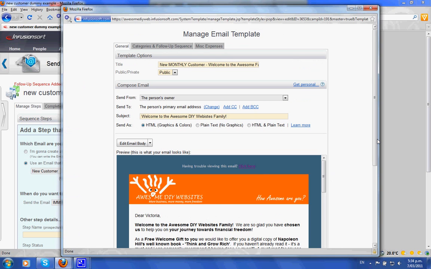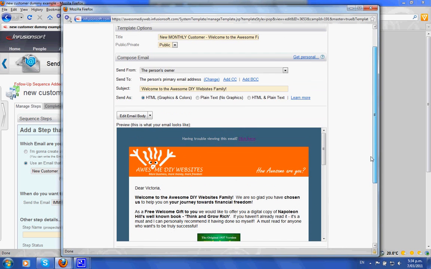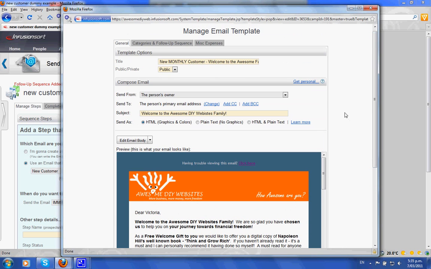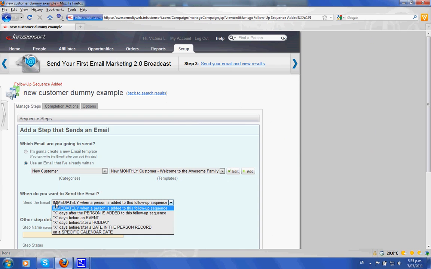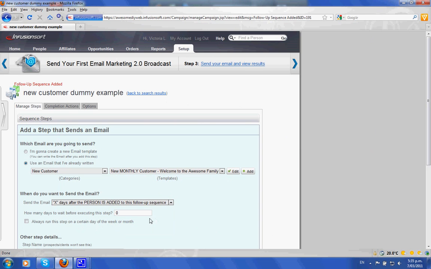All right. So we now know that this is the right one that we actually want to use. So we're happy with that. I want to send it immediately when the person's added to the follow-up sequence. You can also add it at different times, like it might be X amount of days after the person's added. So, for example, somebody's bought something online and you want to say 1 day later, we'll send this welcome message out to them. Or you could do it immediately.